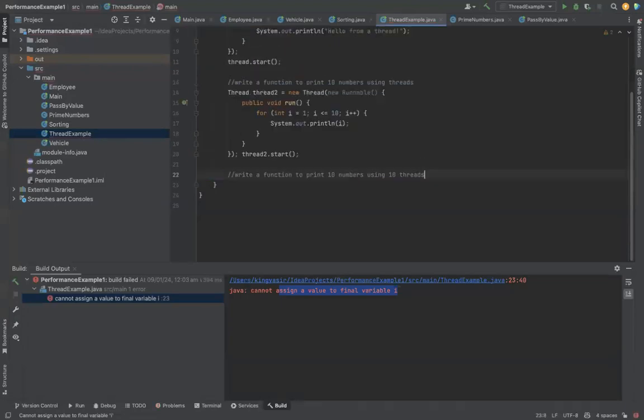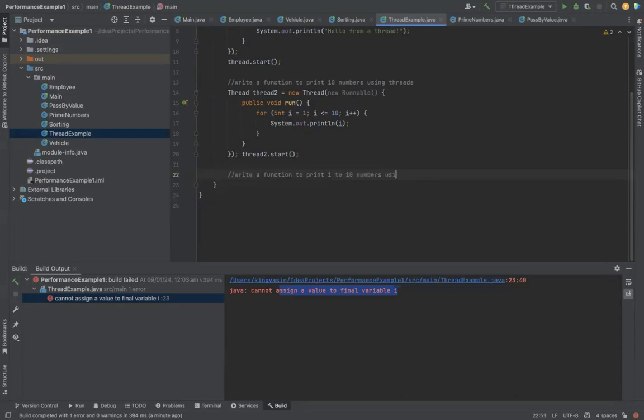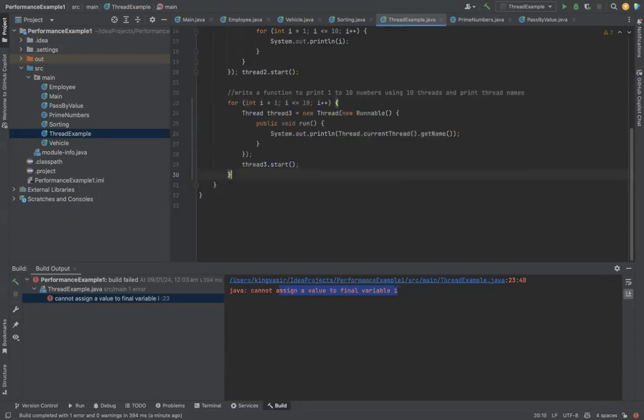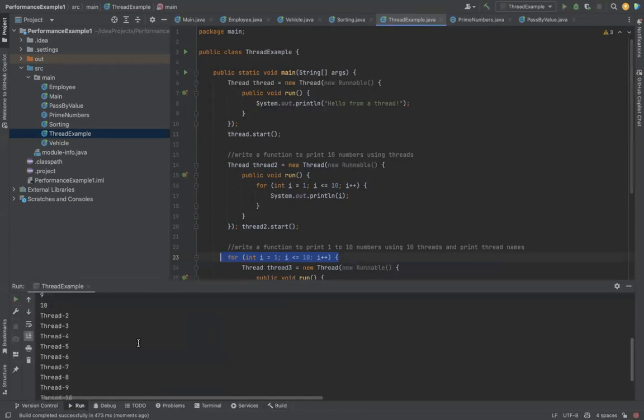What we can do is ask GitHub Copilot to print again. Write a function to print 1 to 10 numbers using 10 threads and print thread names. Let's try this. Okay, and it is doing something for me. I think this should work because I'm not referencing the i variable here. So let's try to run it. Okay, so as you saw, it is working. This time it worked.